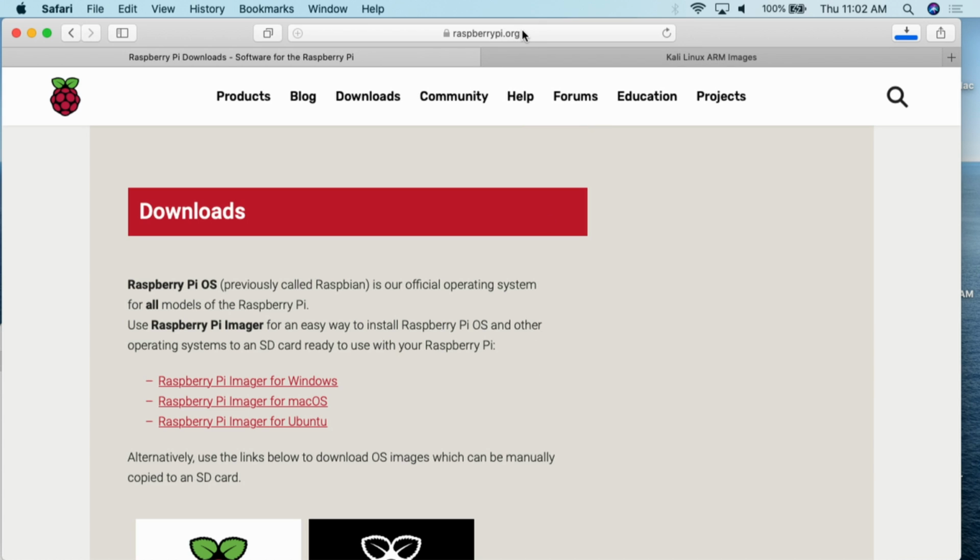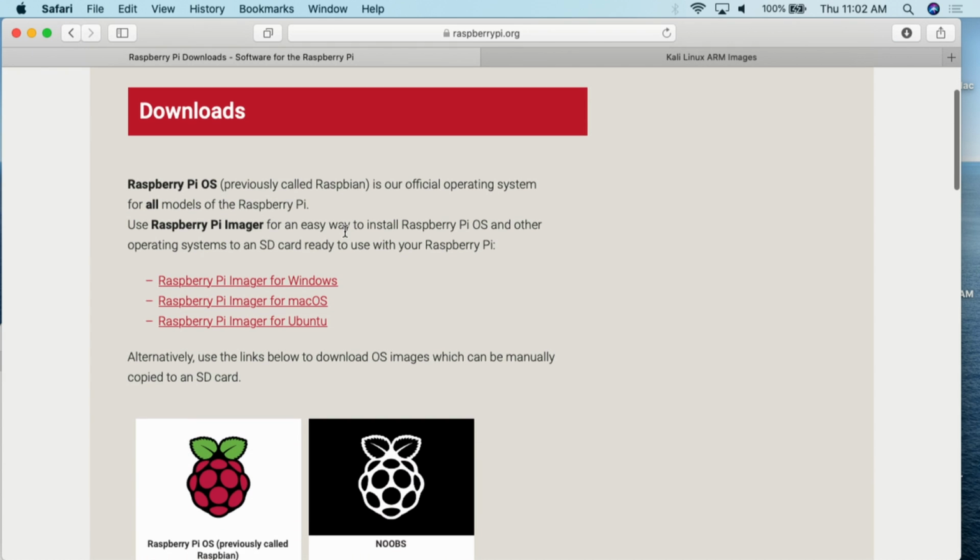So here we are at raspberrypi.org, and I've simply gone to the Downloads tab. When you go to the Downloads tab, right up at the top, it has the links for the Imager software. So they have Imager for Windows, Imager for Mac, and Imager for Ubuntu. So again, you just simply download this, and then you will install it. Once you've installed it, it will then give you options for different operating systems that you can install. So there are some default standard operating systems that they give you.